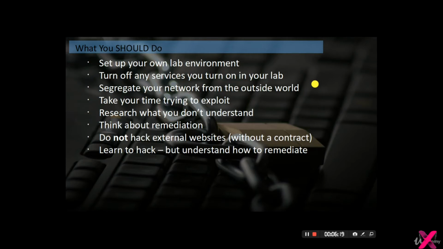So, guys, I used to work with the FBI, and I can tell you for a fact that they take this stuff very, very seriously, especially if it's a US based IP address. So do not hack any external websites without a contract.